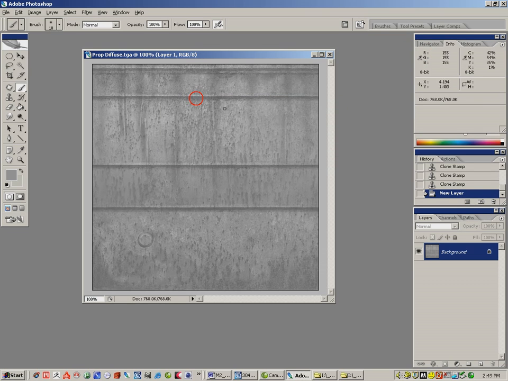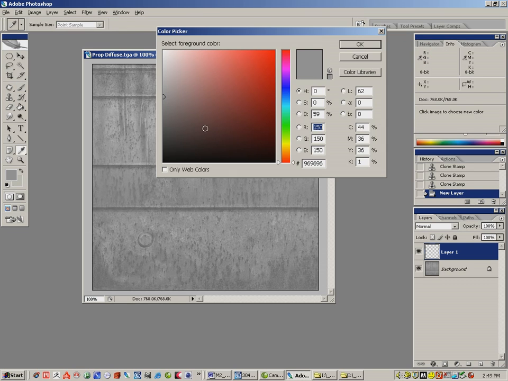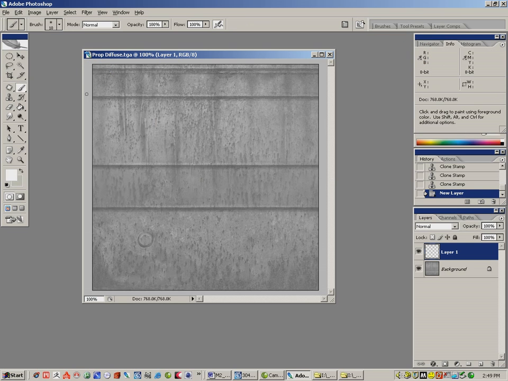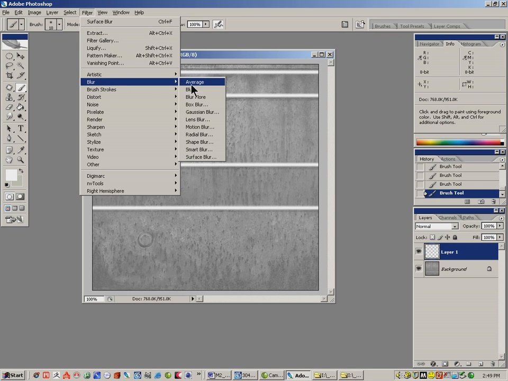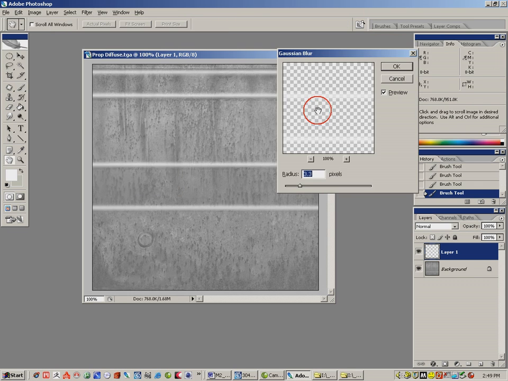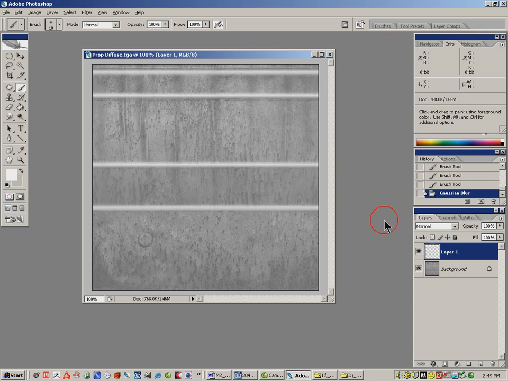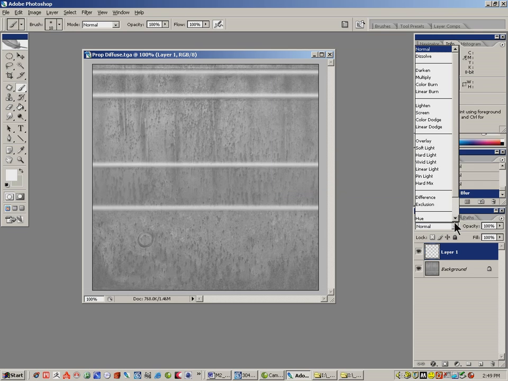Next thing I'm going to do is make a new layer. And I'm going to use white to paint over these beveled areas again that we've been dealing with all along. There we go. And I'm going to blur those. And since they're in their own layer, when I blur them, it won't blur everything else.